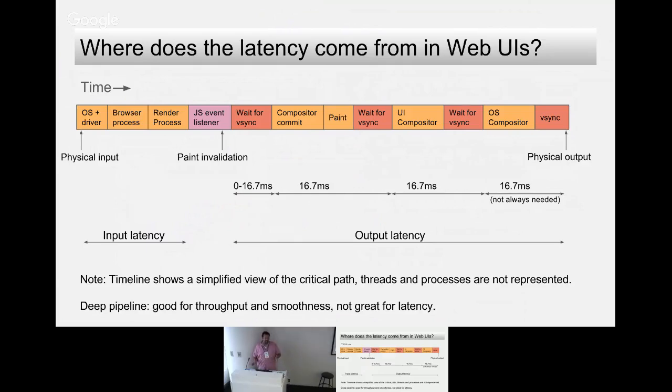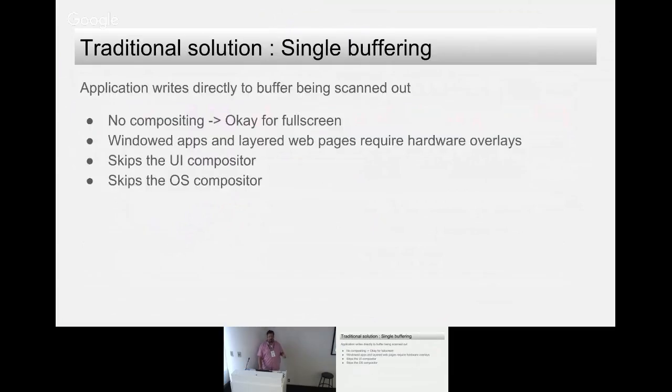Now this deep pipeline, it's there for a reason. It helps us get smooth results, and it gets us also higher throughput, because the pipeline allows us to do certain things in parallel. And that's often what you want, but for the example of a stylus-driven UI, that's probably not what you want. You probably want to sacrifice some of that smoothness to get latency in return. So the traditional solution to this is to use single buffering.